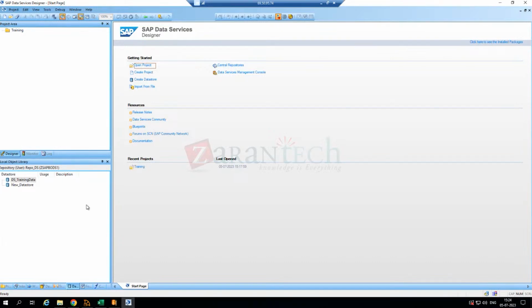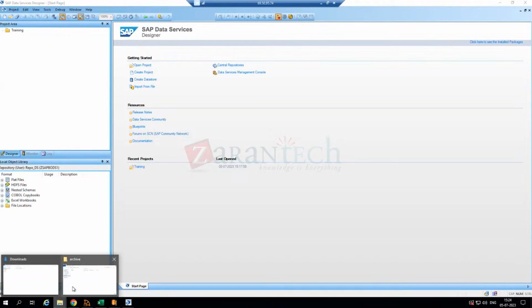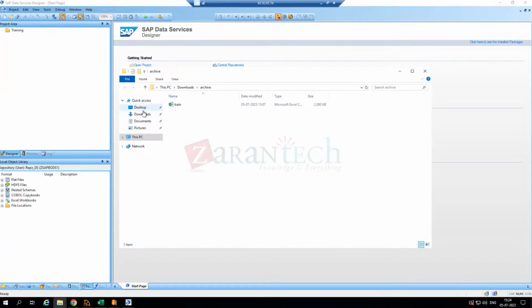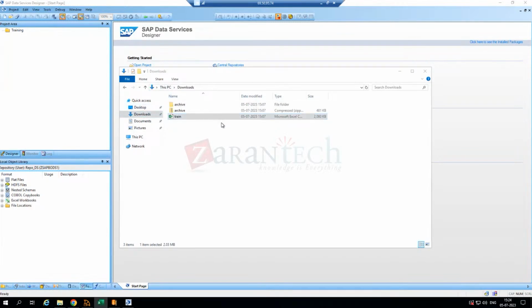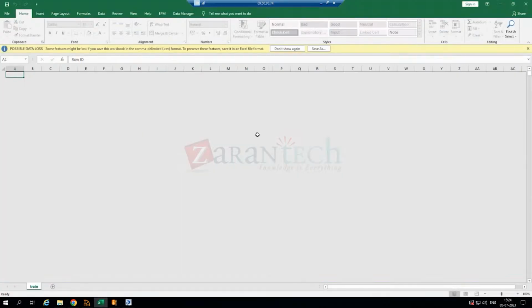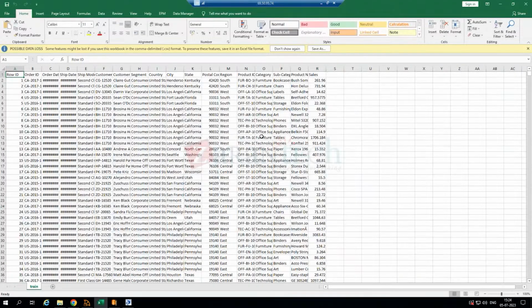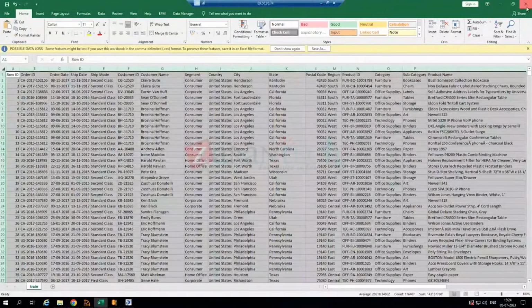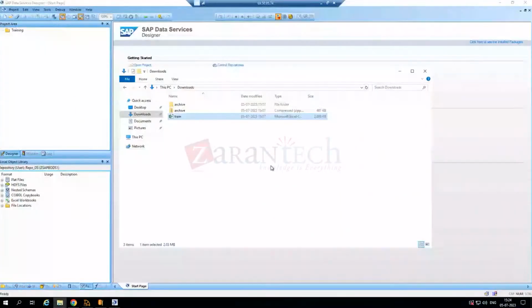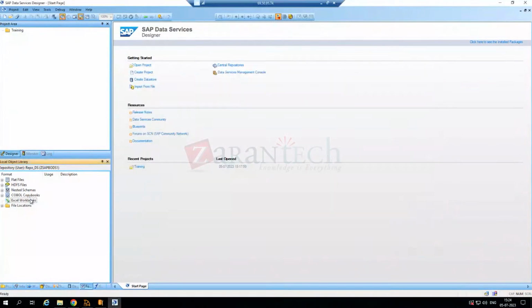Okay. Now we will define a file format. Today I have downloaded one file from the internet. Here you can see the train data Excel file, a simple Excel file like this. Okay, we can close this. Let's pull this data into our design. So here we will define the Excel workbook.